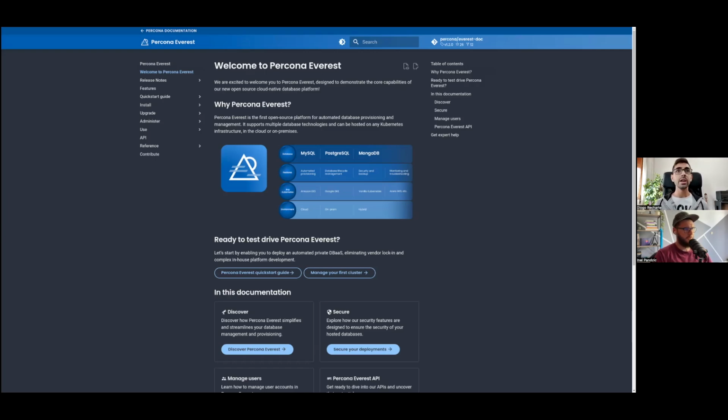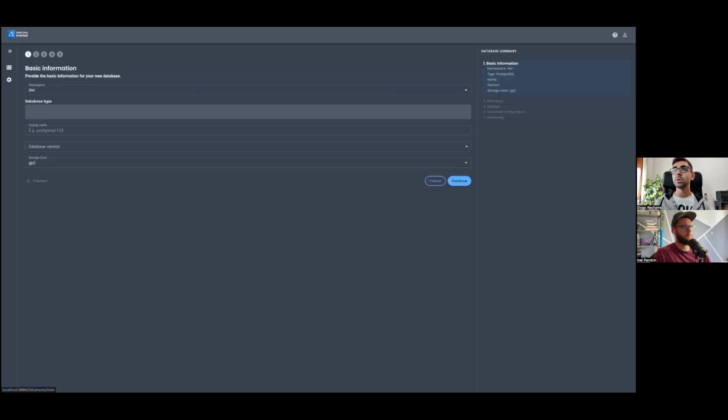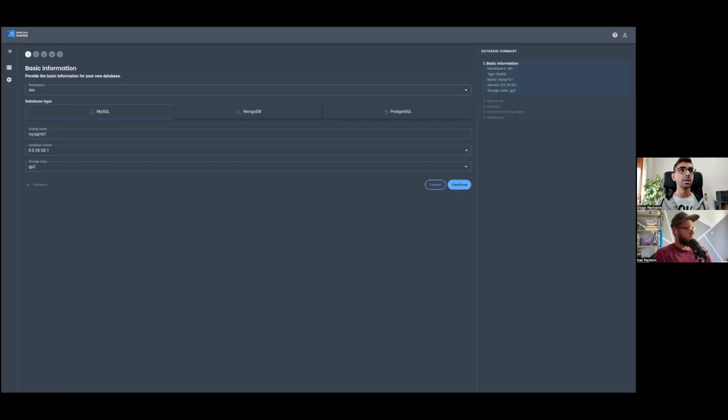Yeah. Let's jump into what is exactly Percona Everest. So right now you're looking at the main dashboard for Percona Everest. Here you would see a list of databases that are running in your Kubernetes cluster. In here I have a MongoDB one, but let's go to how we would go about creating one. So if you jump into the Create Database button, you'll first see that you can select to which namespace the database gets provisioned to.